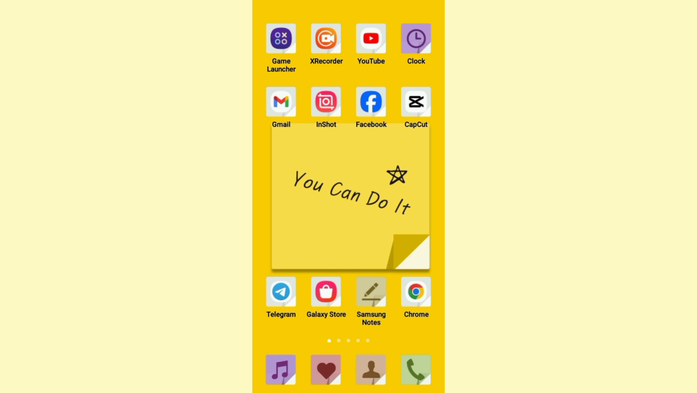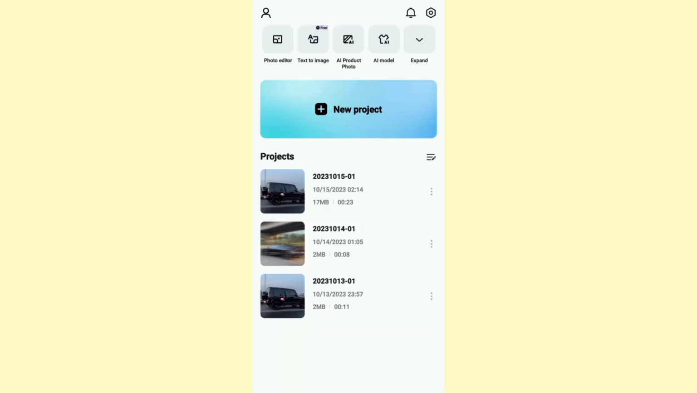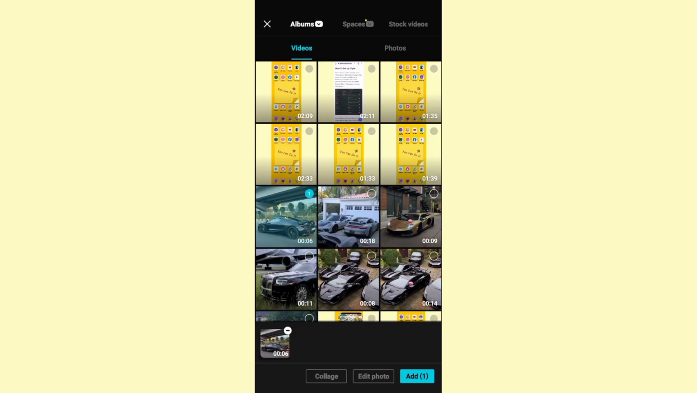So the process is very easy and simple. Just follow these steps. Go ahead and open up CapCut. Click on Add New Project. Select a video and click to edit.